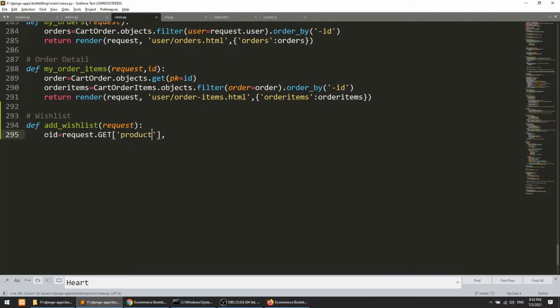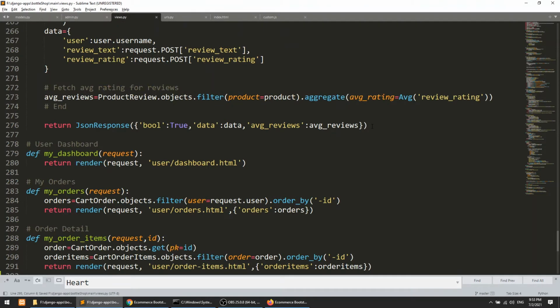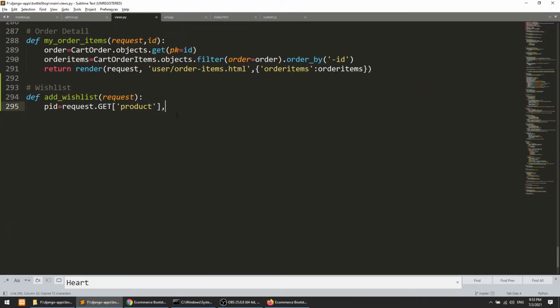Okay, so this will be PID, and we will return the JSON response. So here we will return the JSON response, and I will simply return bool true. Okay, currently we are returning bool true.